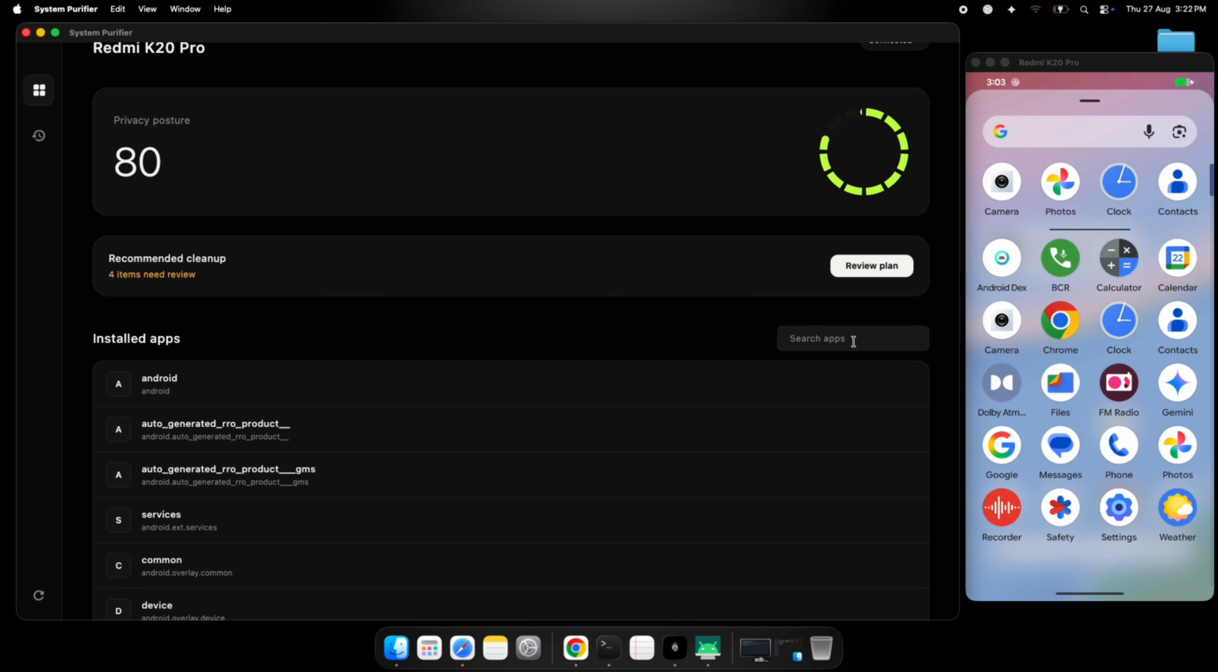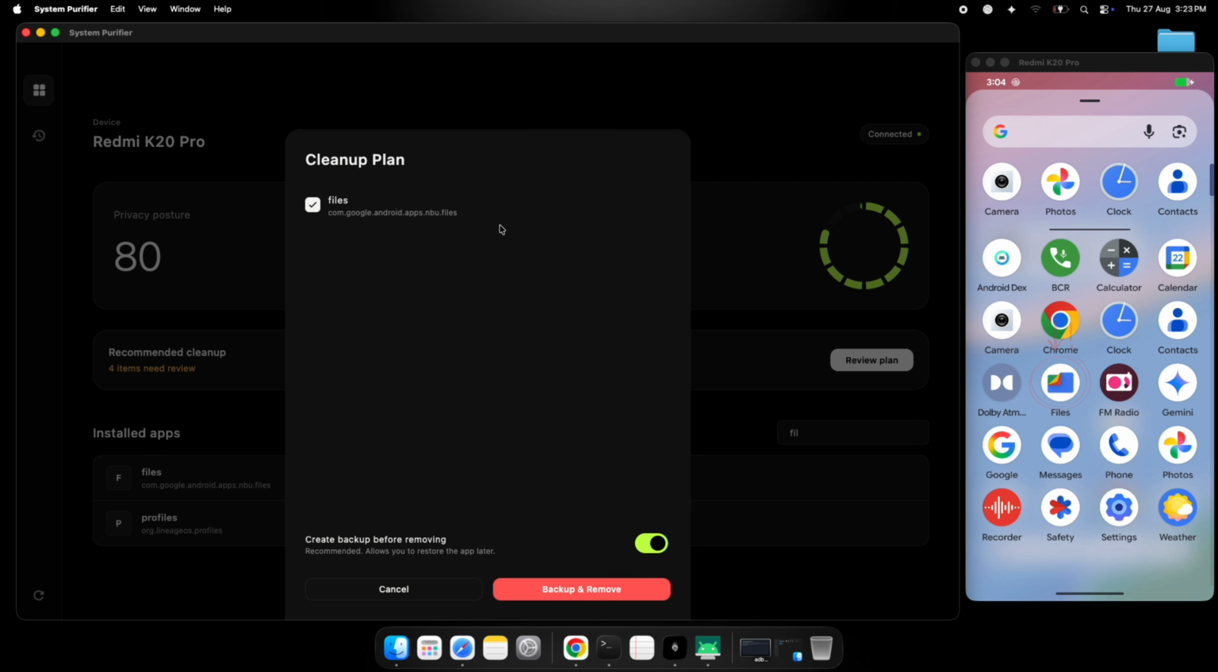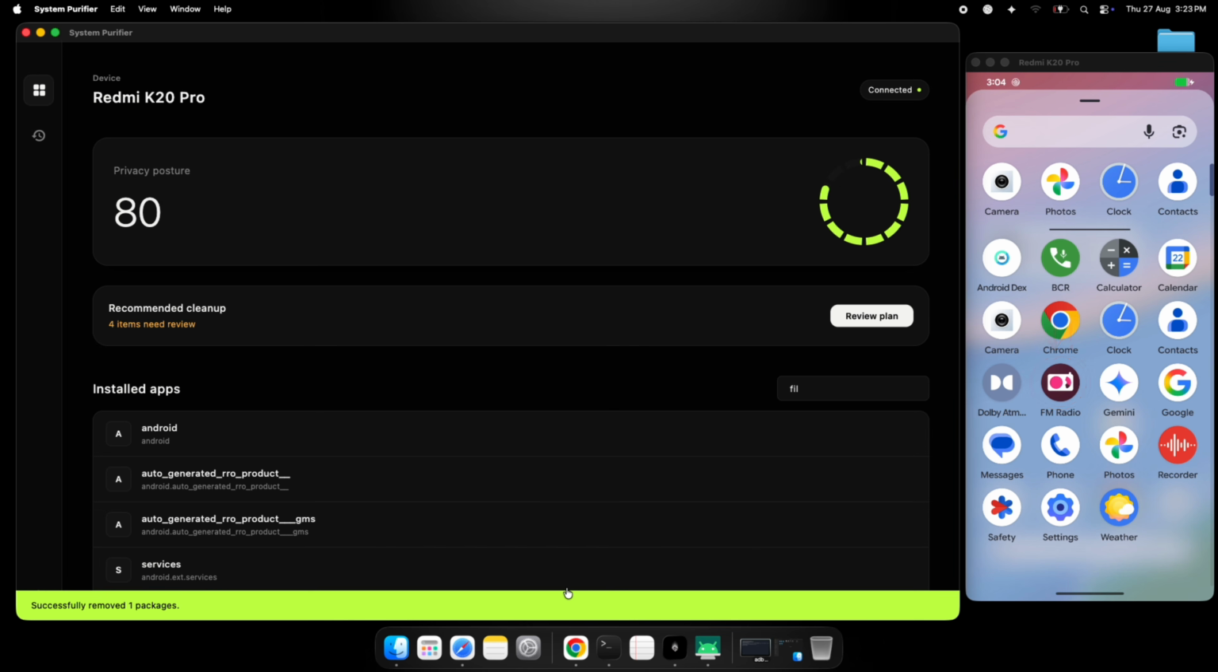To remove those, click the search option inside the app and type the name of whatever app you want gone. It'll show up as you type. Select it, double check that backup is still enabled, and hit remove. Watch as that app disappears too. And you can do the same for other apps.